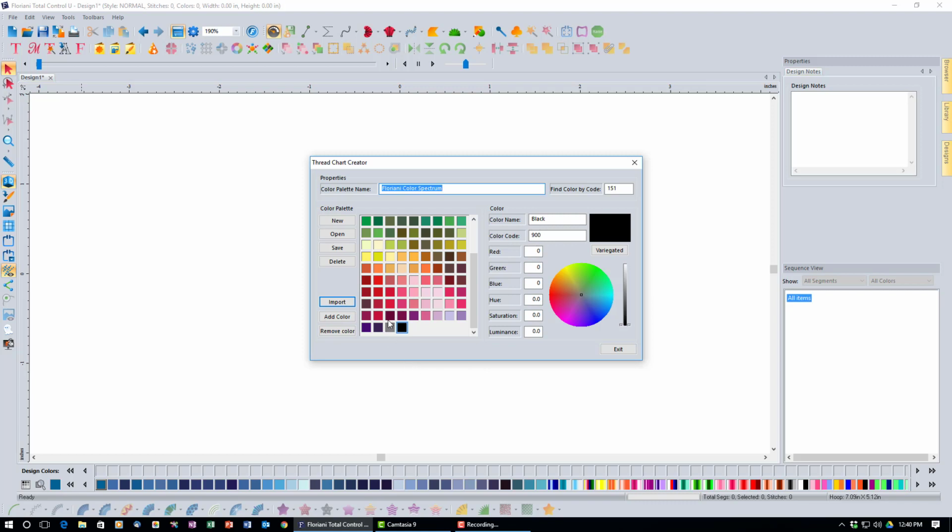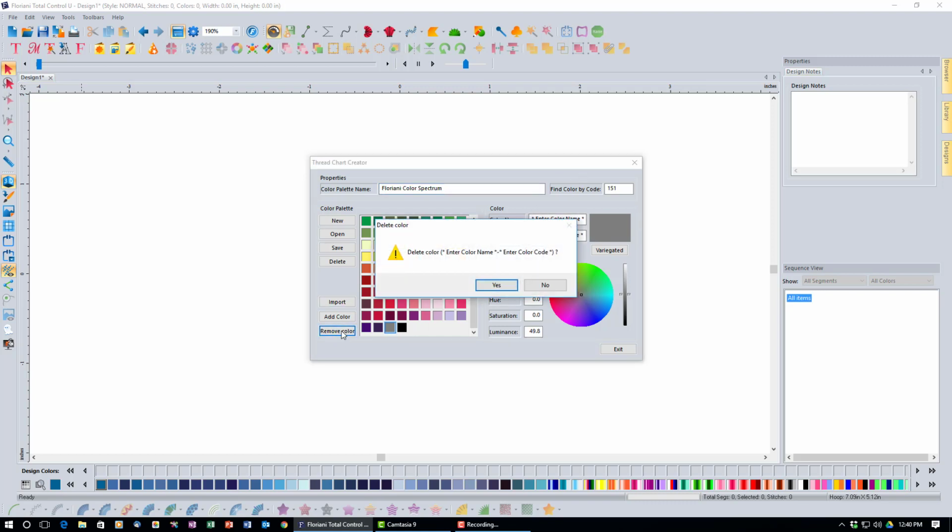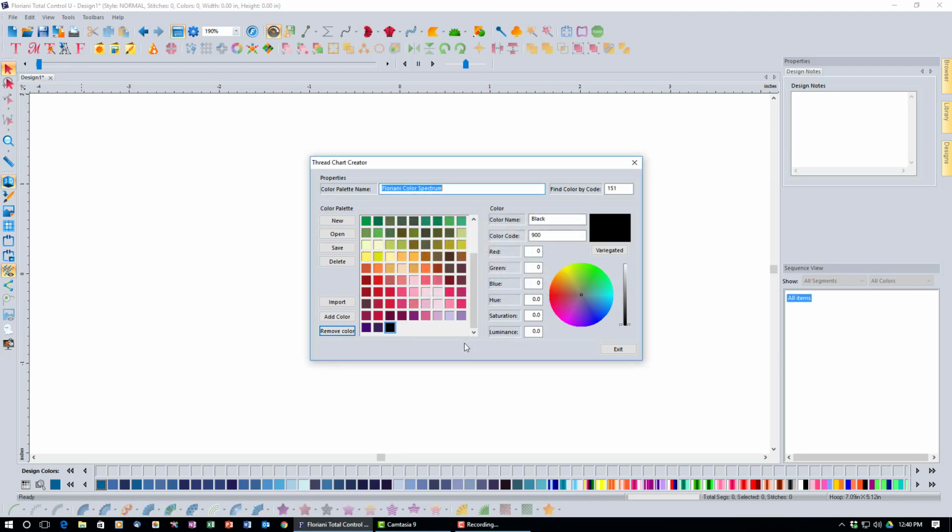But I got this gray color in here that doesn't even have a name or anything because I clicked add color and I didn't do anything. But watch, I can delete this now. See, it doesn't even have a color name or color code. If I click remove color, it's going to say, do you want to delete that? And I'm going to say yes, so that one's gone.